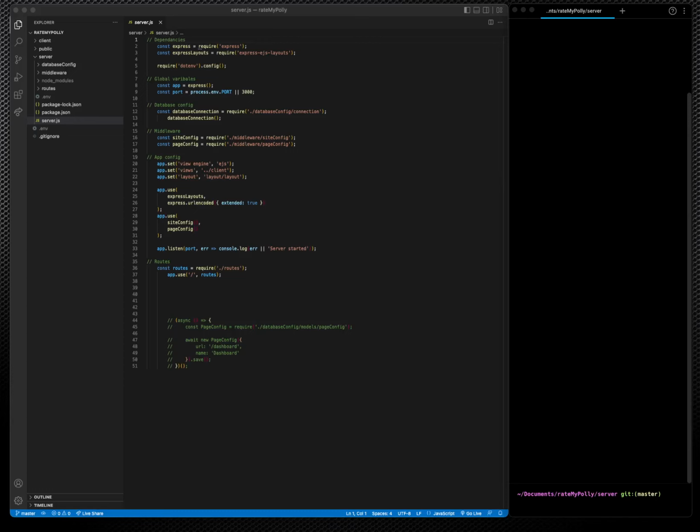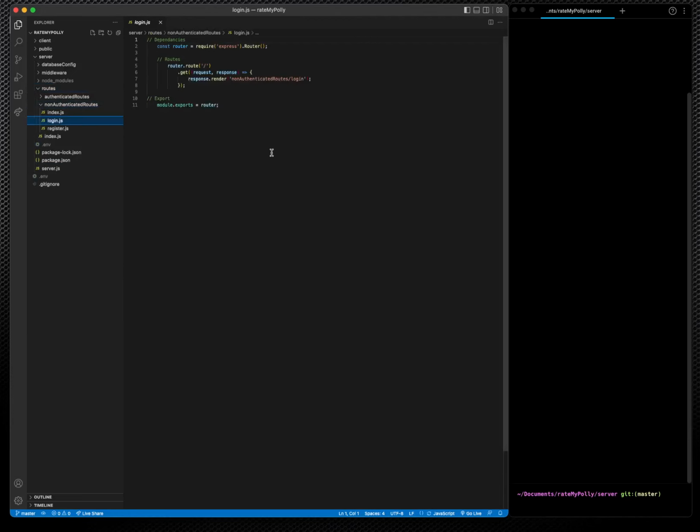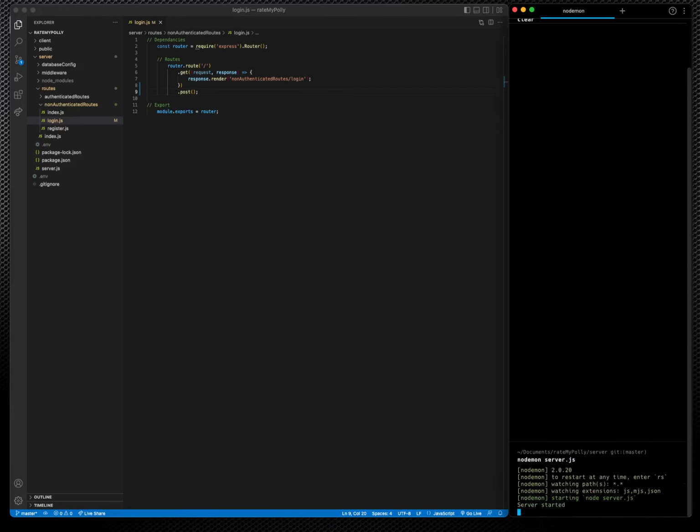So let's start off by going into our login route. I'm going to go to non-authenticated routes, login right there. Okay, so what we're needing is a post for that. Let's save that. Let's actually run nodemon server.js. Cool. There we go. I thought that was not going to connect to the database then, but it did.